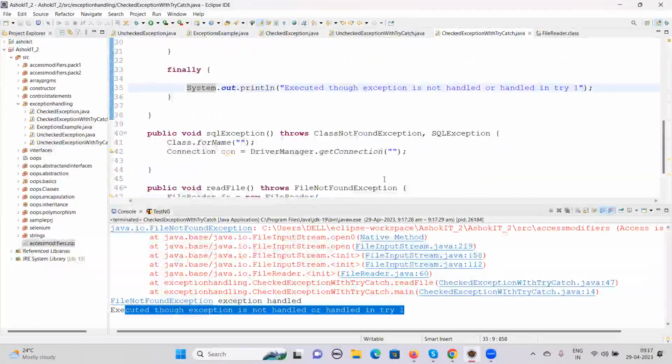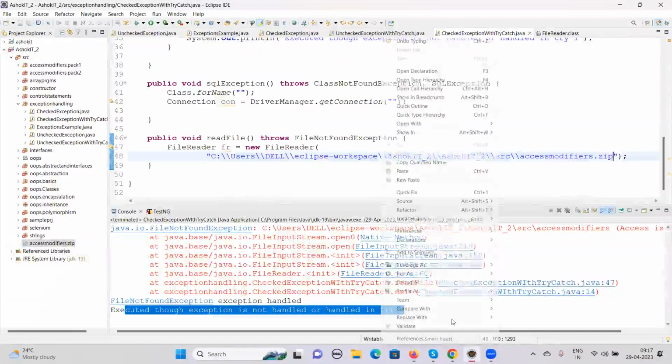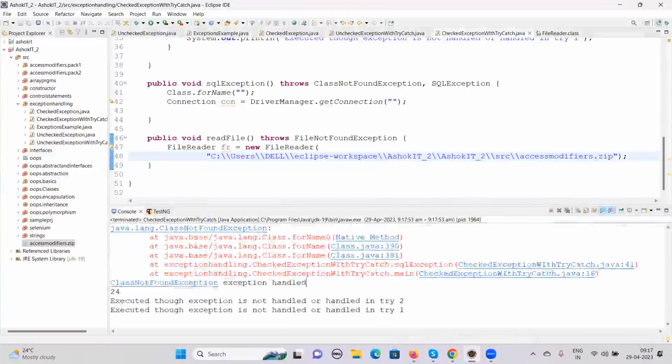If the file is found, for example, if I put .zip, okay, now I go and execute this. Now you see you get a different set of exception. What is happening? Class not found exception. File not found exception is not thrown because the file, whatever location we have specified, is available there.